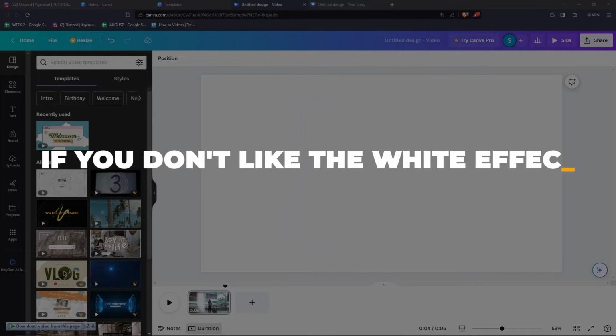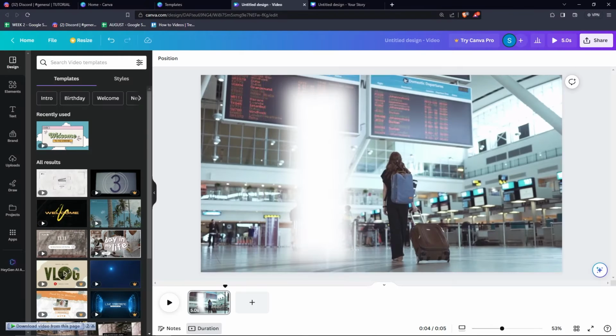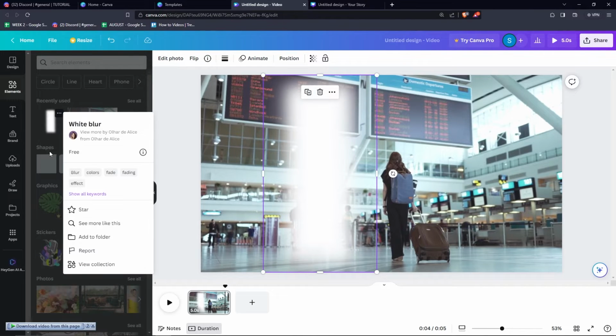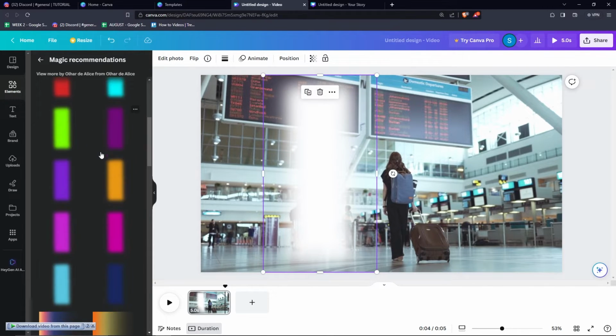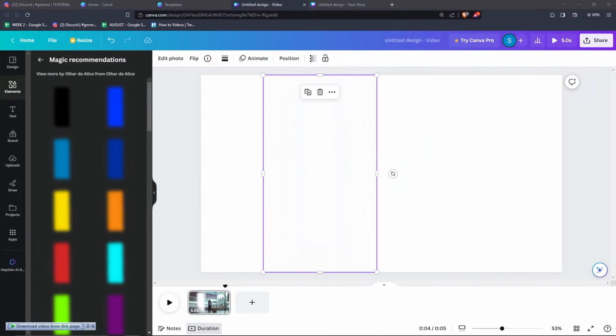Now, if you don't want the white effect, then we can do this instead. So we can select our blur element earlier by clicking on Elements, and then the three dots, and then selecting See More Like This option. Now you will be presented here by options such as different colors or similar elements. Now there is another way to do this.